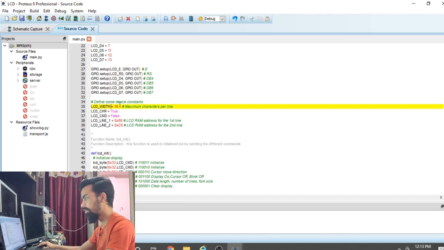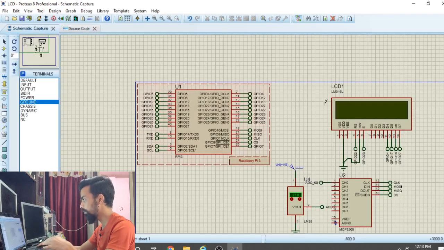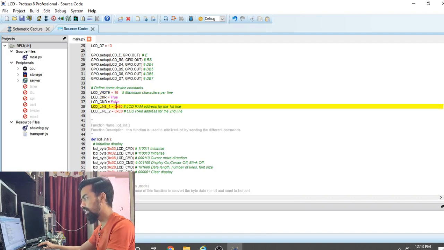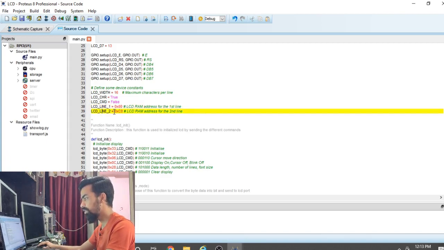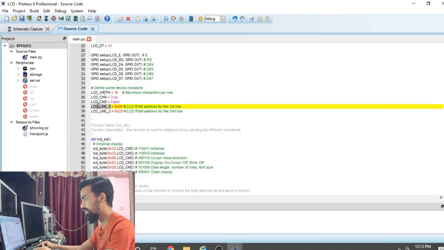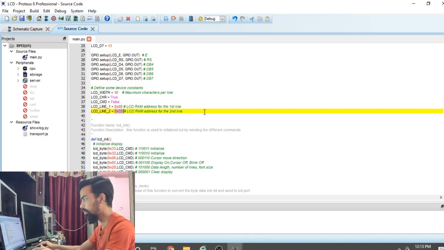The next part is to define some constants, like the size of your LCD. It is a 16 by 2 LCD, so we have set the LCD width to 16. Then there is the character mode for LCD commands; we will see the use of this variable later. Then line 1 is 0x80 and line 2 is 0xC0. A 16 by 2 LCD has two rows, first row and second row. If you want to send a message on the first row, you use 0x80, and if you want to send a message on the second row, you use 0xC0. We will see later what the use of these variables is.